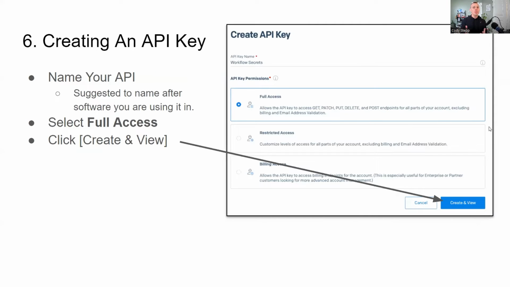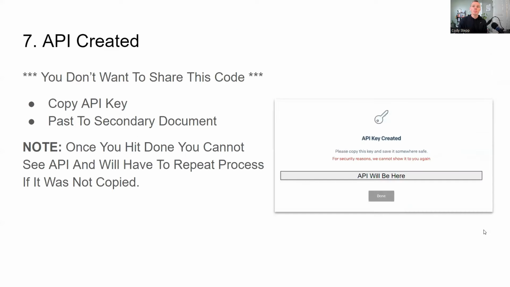So when you create an API, the first thing you need to do is name it. My suggestion is to name it after the software that you're going to be using it in. In this case, I used Workflow Secrets. You could use SAM. You could really use any name, but just go ahead and name something. And then we want to select full access. After that, go ahead and click create and view.